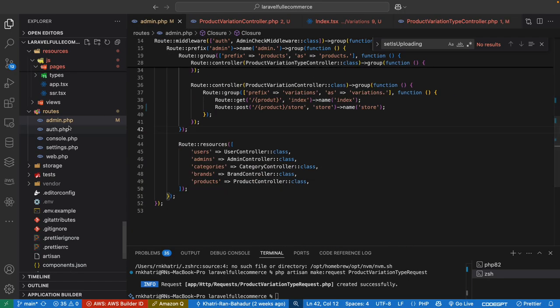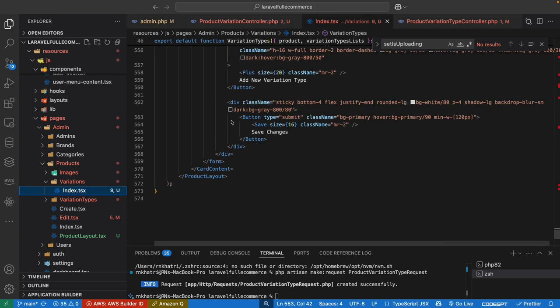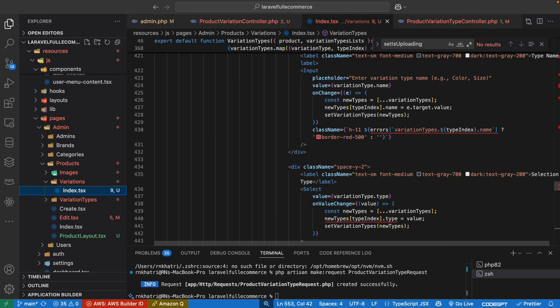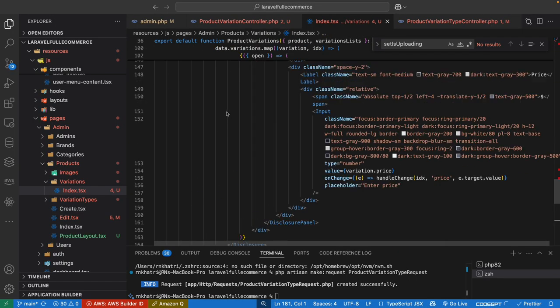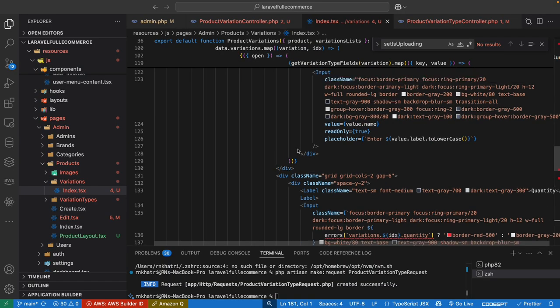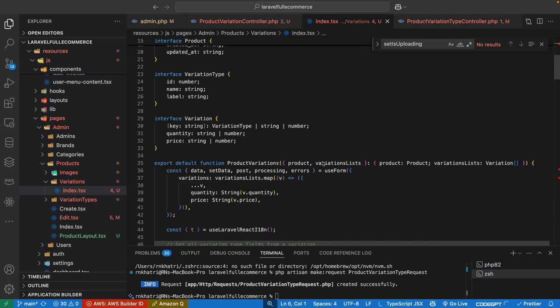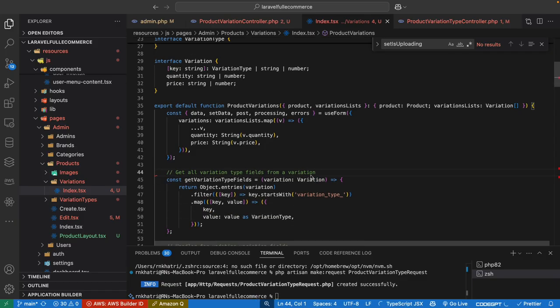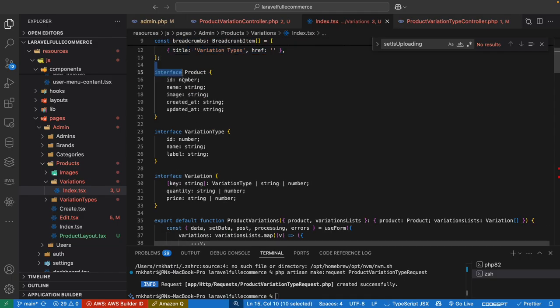What I have to do, variation means, oh, okay, quantity, yes, this one no need, and we don't need. Okay, yes, there is an input and product layout. We have to import it. It comes okay. Product okay.